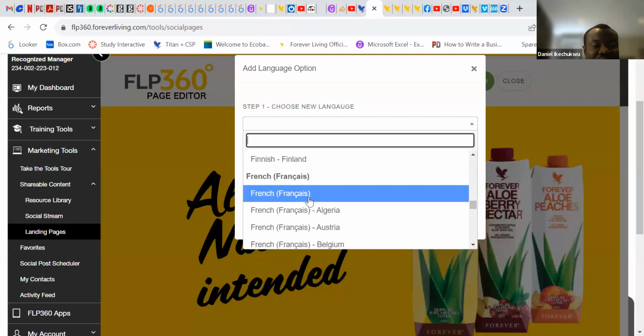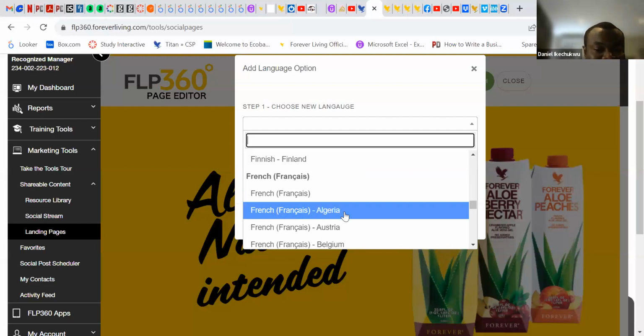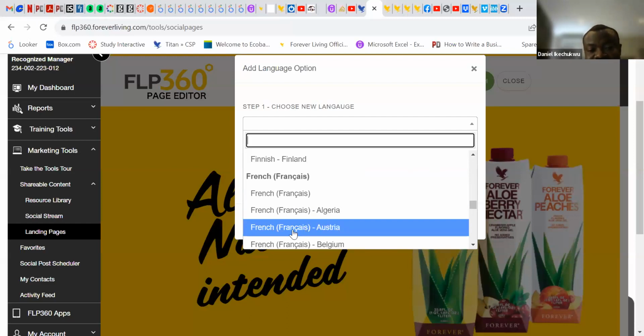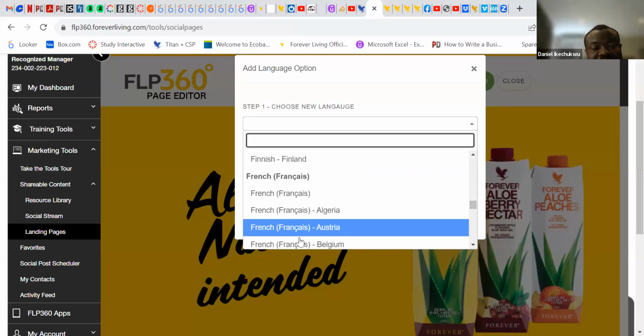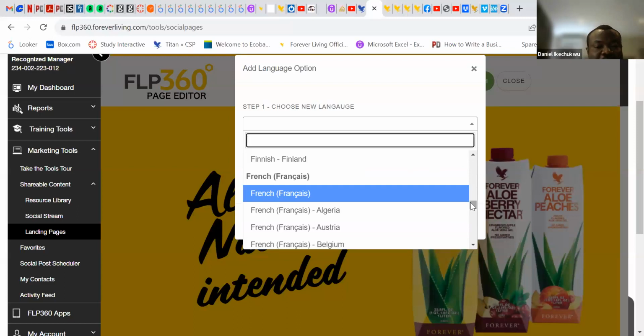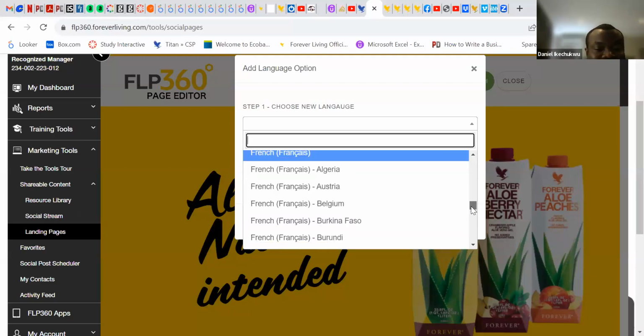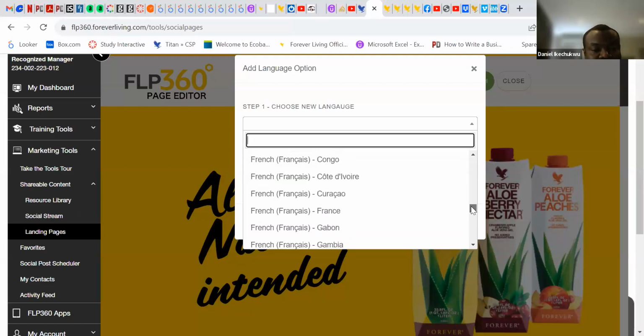You see, it says French, Français. French, Français, Anglais. This is Algeria. So Algeria, Australia, French Australia. Because we have different dialects, so just choose right.